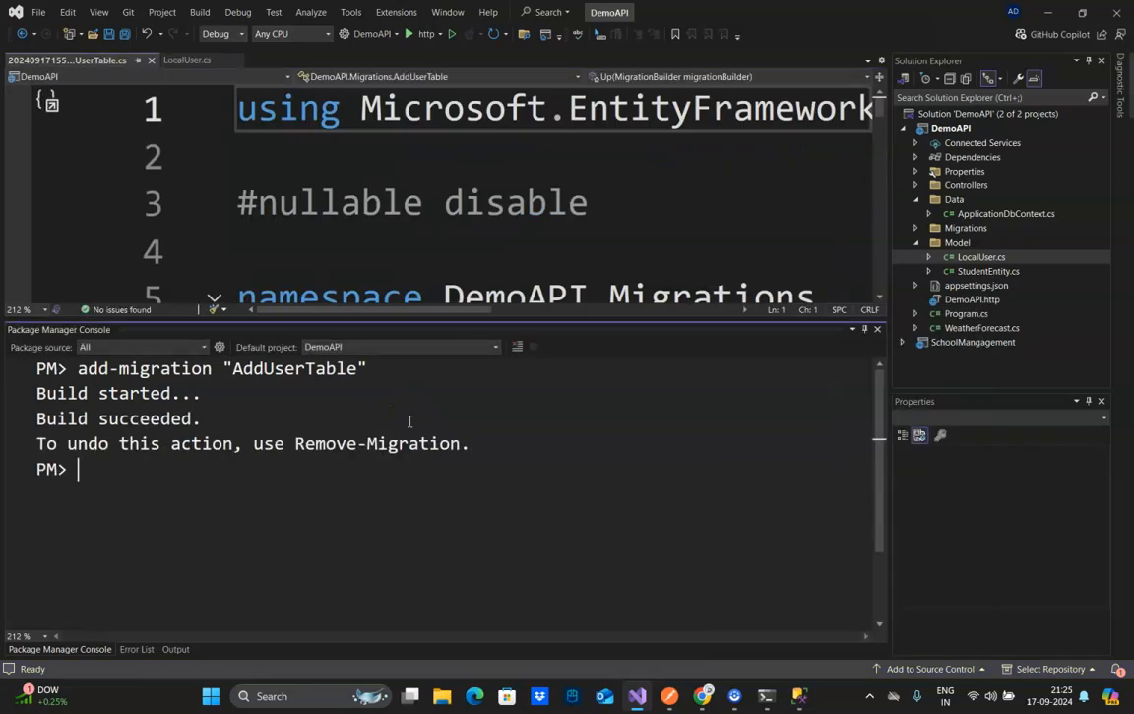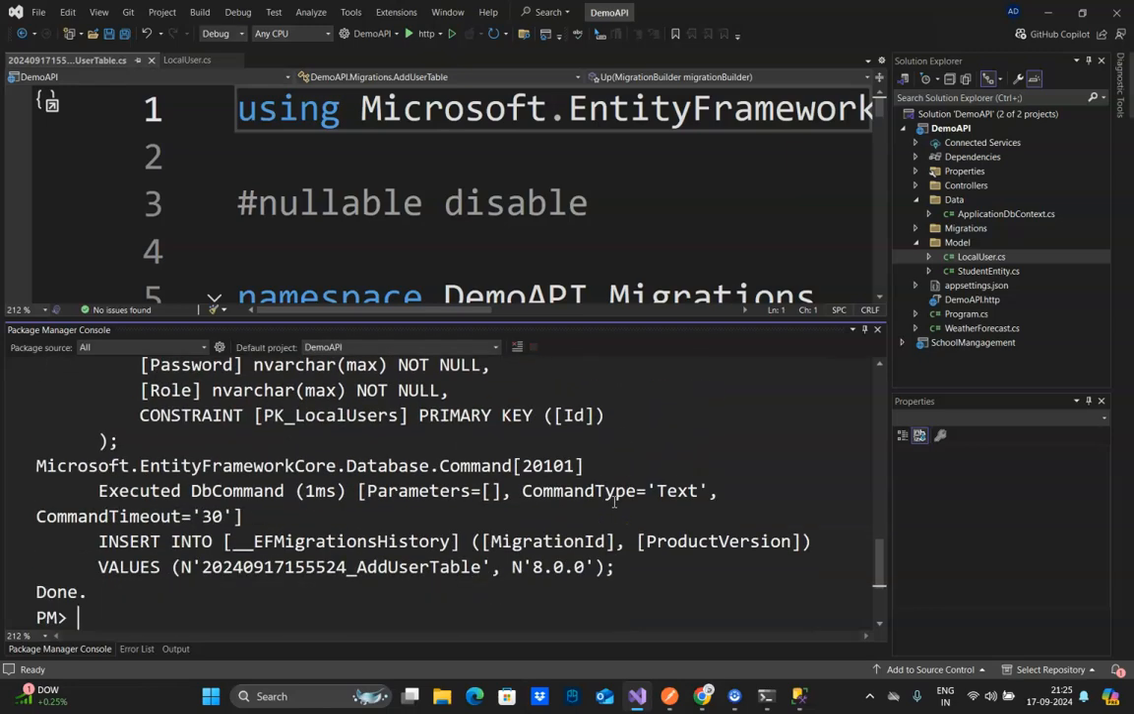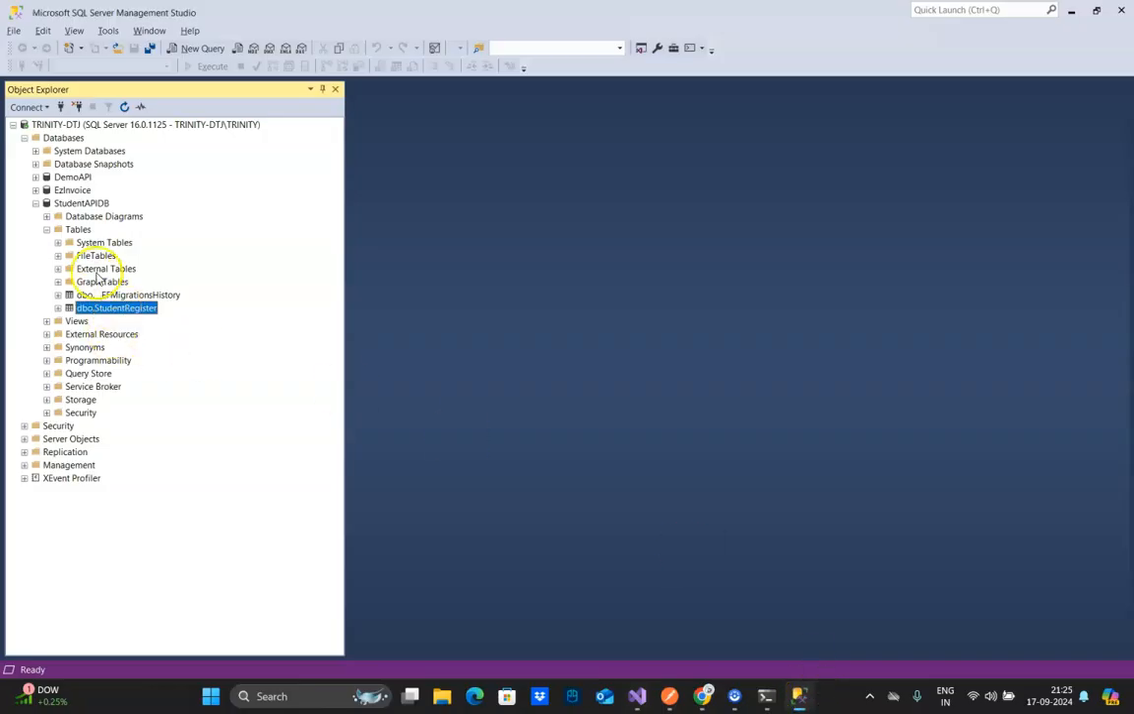Now I'm just going to update the database. Update-Database, and this should create the table in the database. Now you can see, I'll just refresh these tables, and here you can see the LocalUsers table is added.